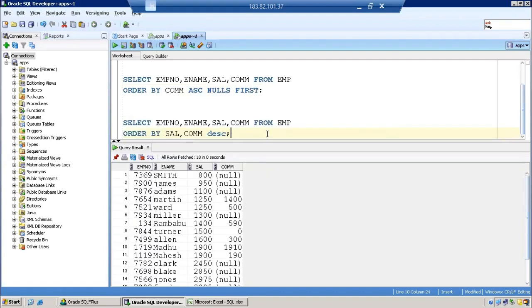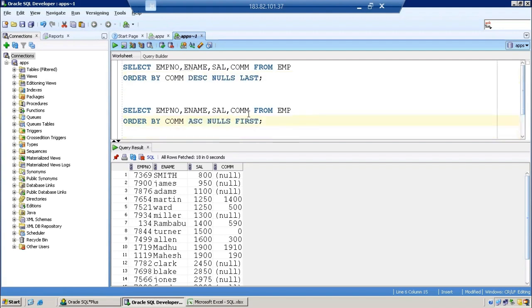Here it is. Okay. So whenever we are working with null values, we have to deal with them like this. This is how it's going to work.